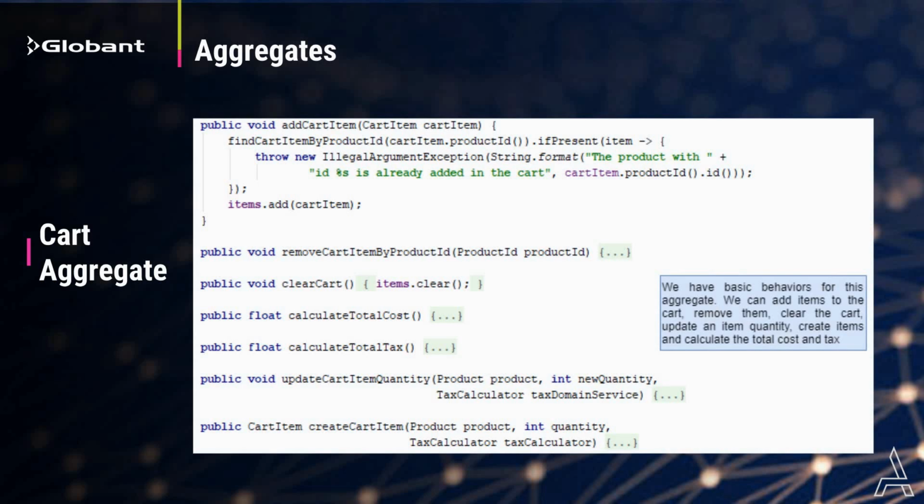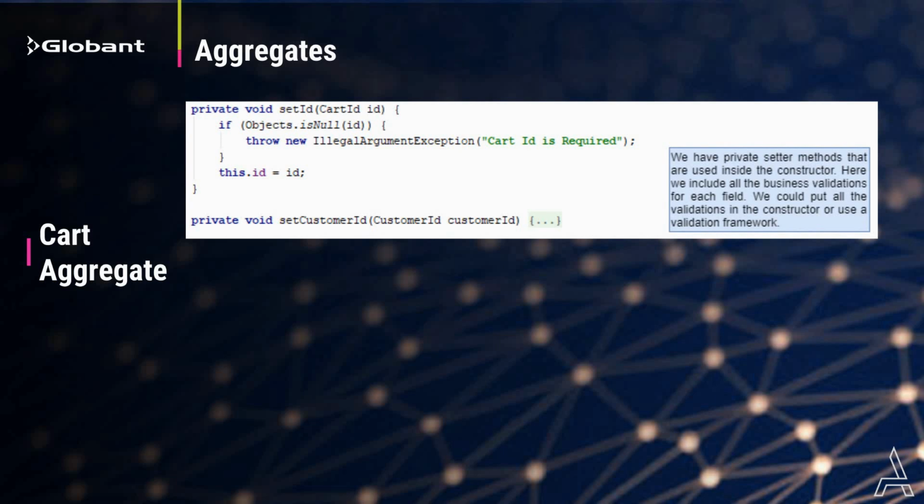Here we have the basic behaviors for this aggregate. We can add items to the cart, remove them, clear the cart, update an item quantity, create items, and calculate the total cost and taxes of the products inside the cart. We have created private setter methods. They are used inside the constructors. Here we include all the business validations for each field. You can put all the validations in the constructor or in a validation framework if you don't like the setter strategy.